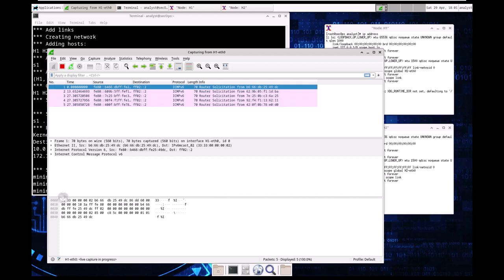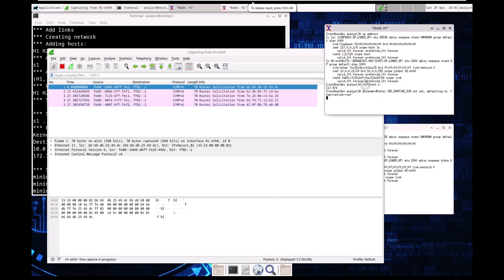All right, so on H1, tap enter a few times, get to our terminal. We will ping with a count of 5. That means we want to send 5 data packets. And we're going to send those 5 data packets to H2.